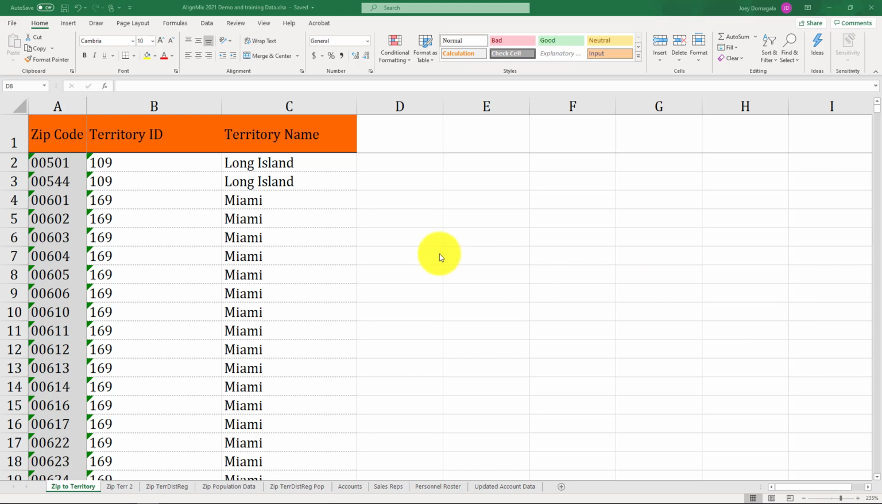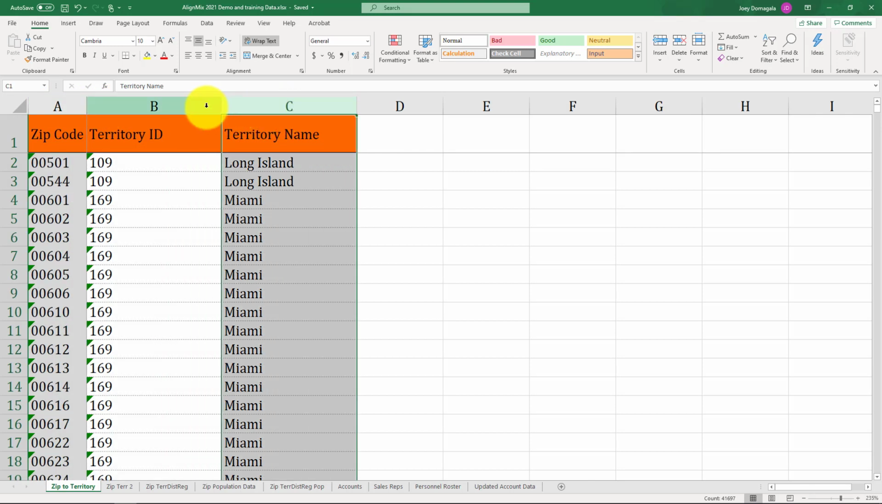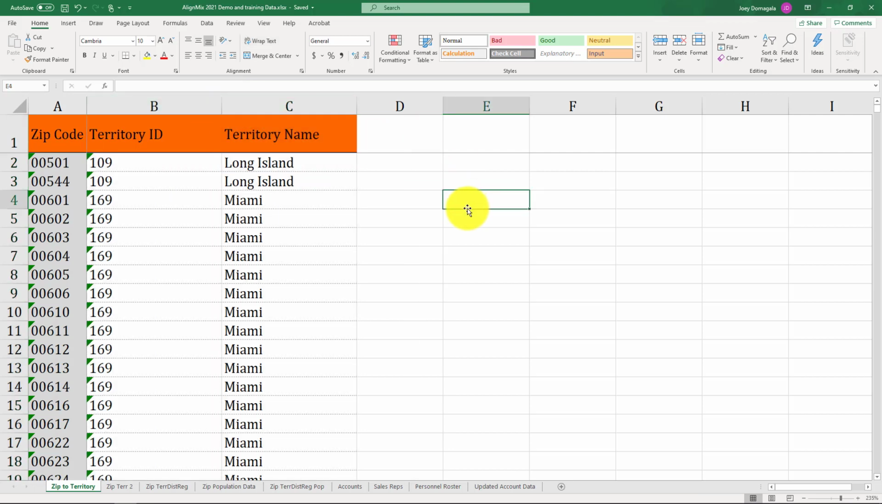Take, for example, what we see here on the screen. This is a basic zip to territory file. You've got a list of every zip code, and in this example, that's about 40,000 for the US. Each zip code is assigned to a territory ID and also a name. Having an ID and name is not required, but you do need one of the two in order to import your current sales territories into AlignMix.